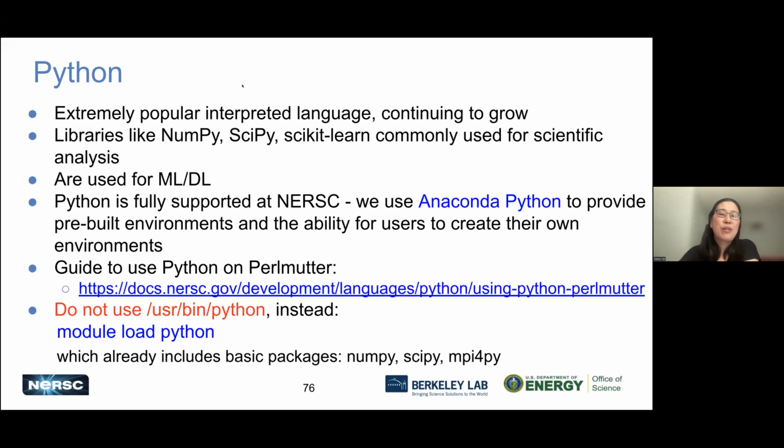I'll continue and then go back to that. Yes, so Python has become much more popular compared to 10 years ago. Python has all these libraries that people use in data processing. Python can be used for machine learning and deep learning. So now it's fully supported at NERSC.